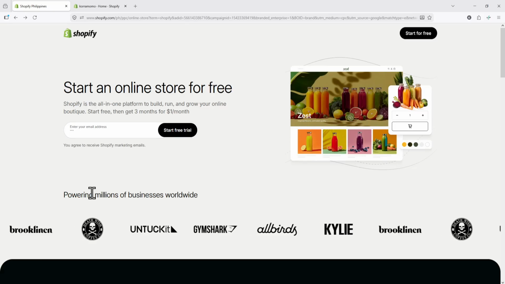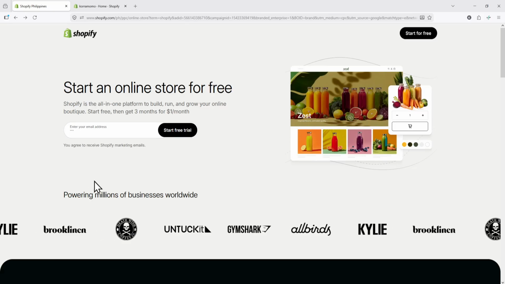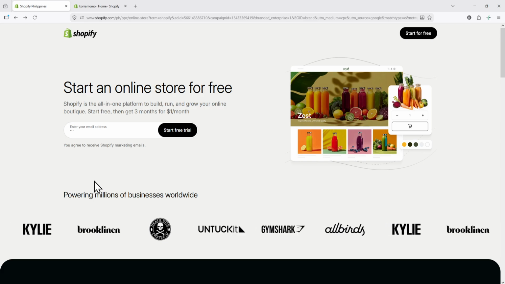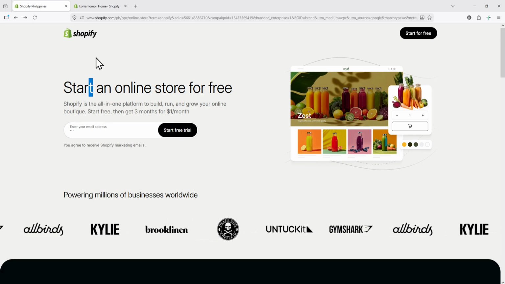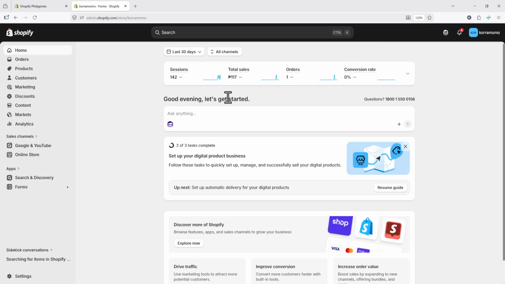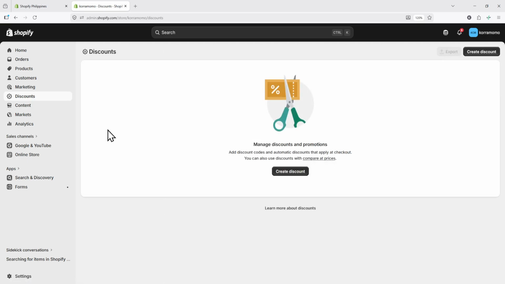In today's video, I'm going to teach you how to set up a Buy X Get X free discount in Shopify without an app. Open your Shopify admin dashboard in your browser, then look to the left sidebar and click Discounts. This opens the Discounts page, where you can see any discounts already created, or a blank page if you have not made any yet.